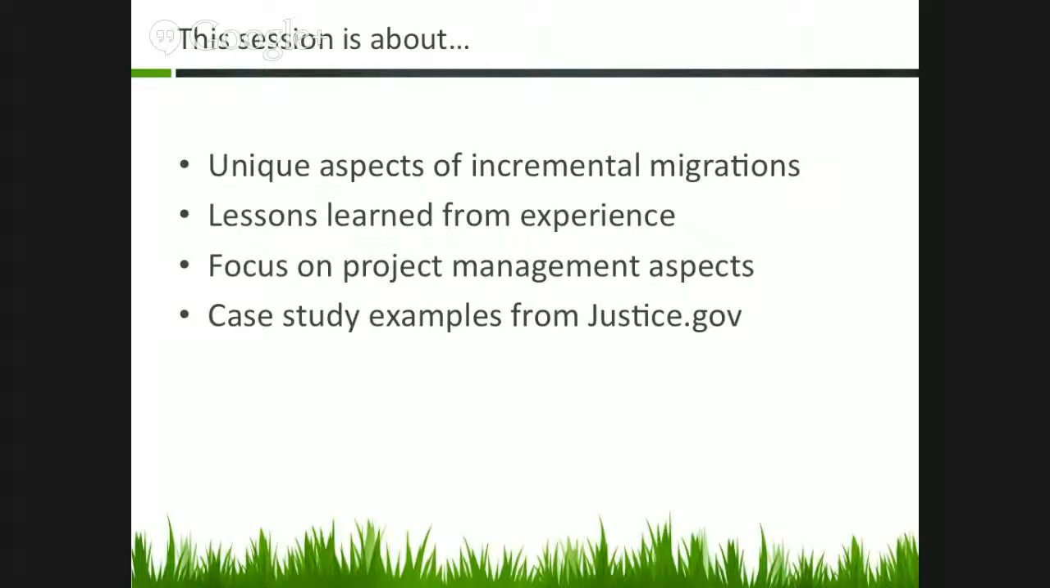So migrations is a huge topic, and I'm not going to try and cover much about migrations because there are so many sessions at every Drupal camp about migrations. I'm going to try and keep it focused to the unique aspects of doing an incremental migration or phased migration. Some people call it continuous migration. Hopefully that will limit the scope of what we're talking about.